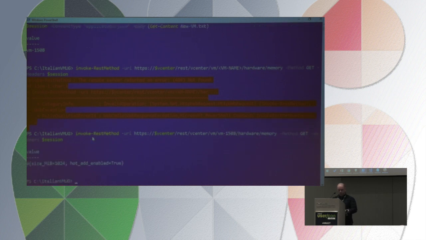1508, there we go. So I verified the size of that RAM that's allocated to that VM, using a REST call, is 1 gig of RAM. Then the user complains, I don't need 1 gig of RAM, I need 2 gig of RAM. Okay, let's go. Here we go.